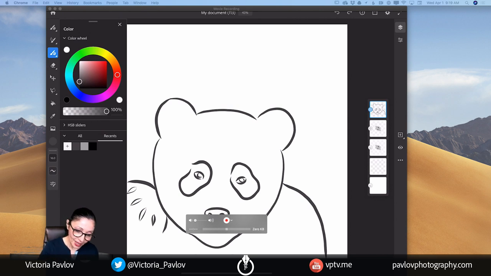So now let's add tree to our panda and a few leaves. Good. Now we can start bring all colors to life.